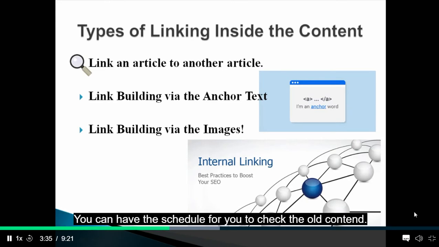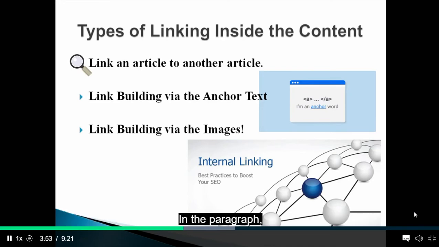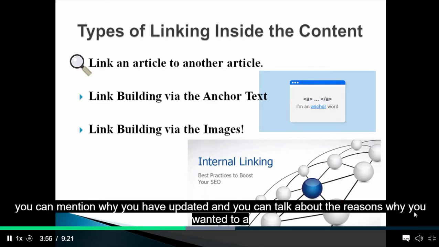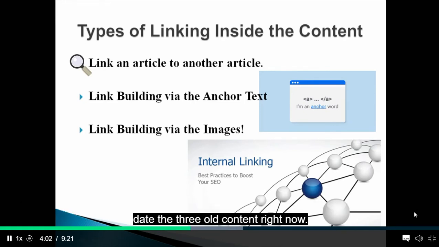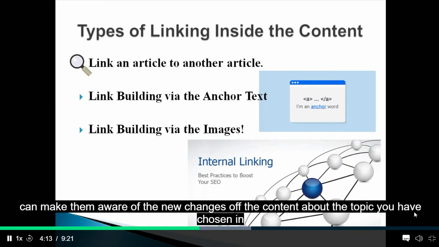You can have a schedule to check the old content. Maybe they need to be updated in order to have better SEO. Remember that when you update, you can add a new paragraph at the beginning of the old content. In that paragraph, you can mention why you have updated, and talk about the reasons why you wanted to update the old content right now. And of course, you can add more paragraphs, more details, more description, or something that, according to the date, can make them aware of the new changes of the content about the topic you have chosen in your old content.